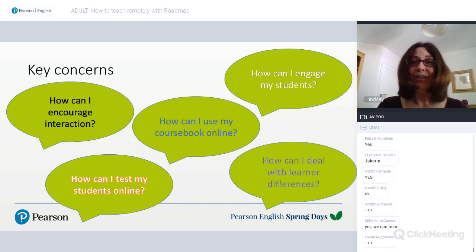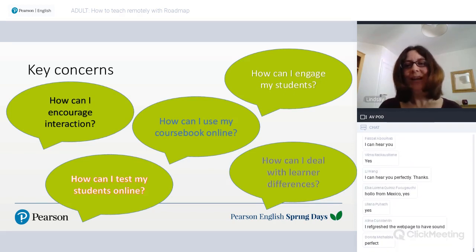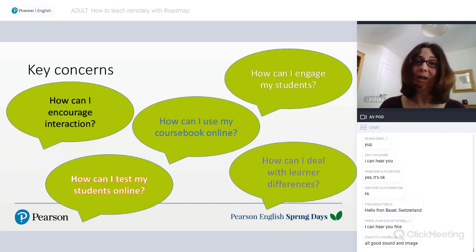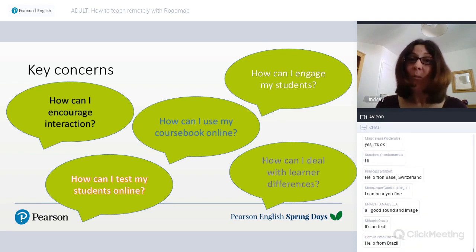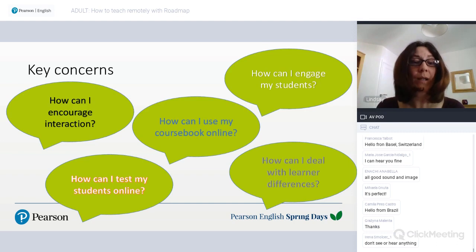So interaction, obviously we don't want to just keep talking, we want students to interact as well. How can I engage my students? A lot of concern about how you motivate students and how you create a rapport if you don't know them that well, but if you know your students, how you can keep them involved in the lesson throughout. Also, how you can deal with learner differences when you've got stronger and weaker students in the same room.